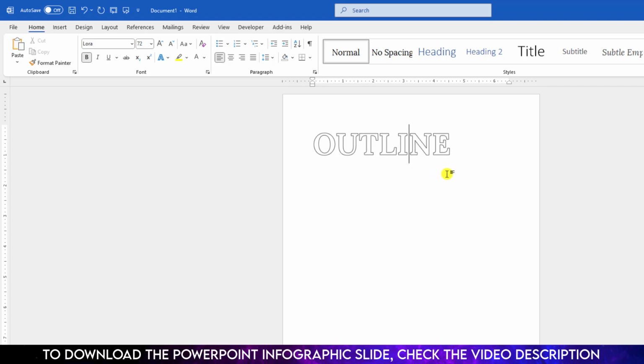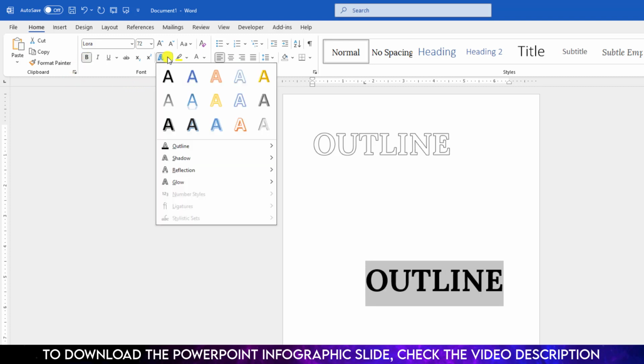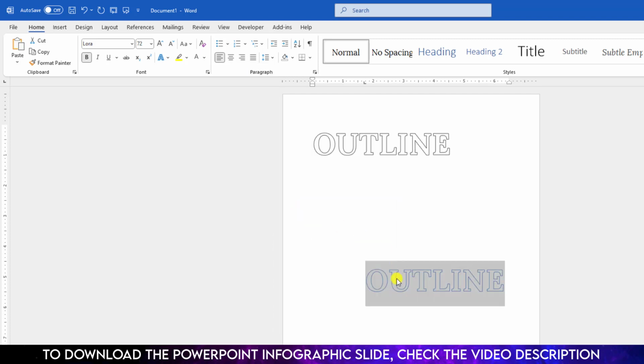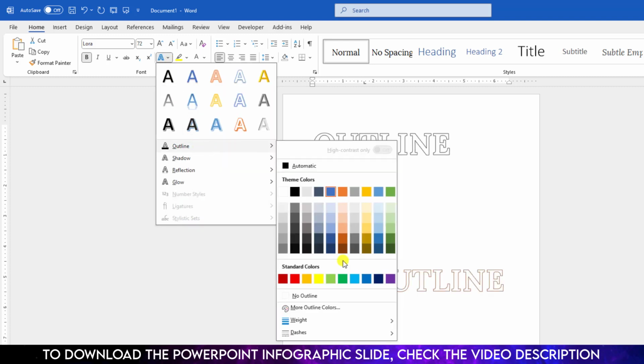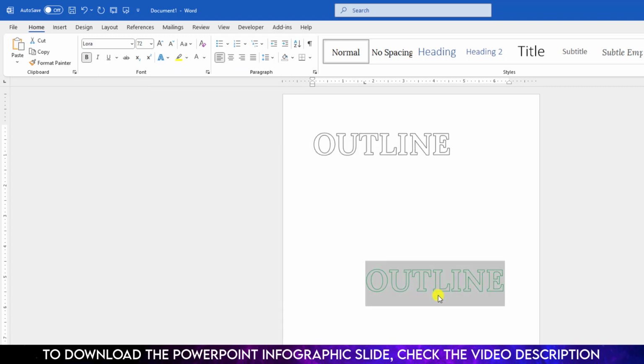We can use another way. Let me write here "outline", select it, make it bold, go to over here and select this effect. Again go to over here, go to Glow and make it No Glow, and you can change the outline color from here very easily, and this is looking beautiful.